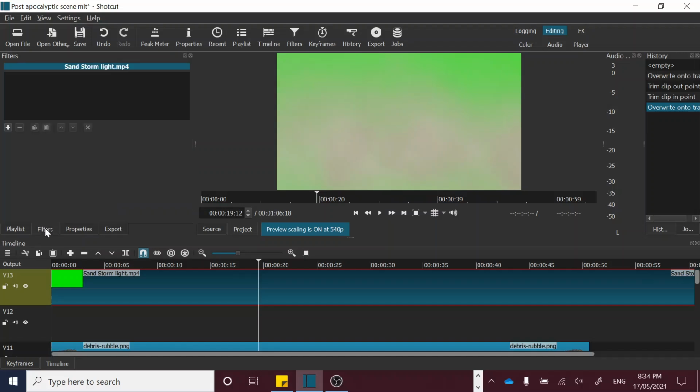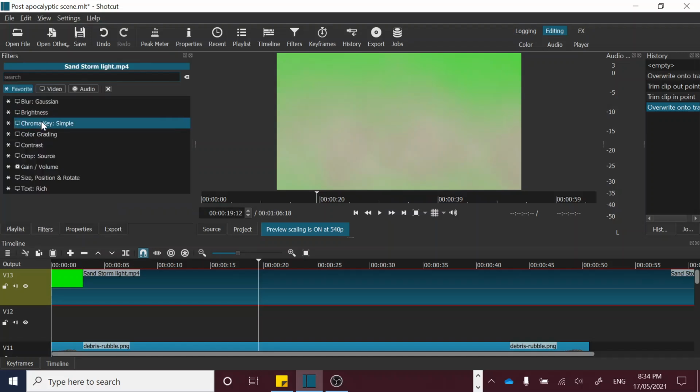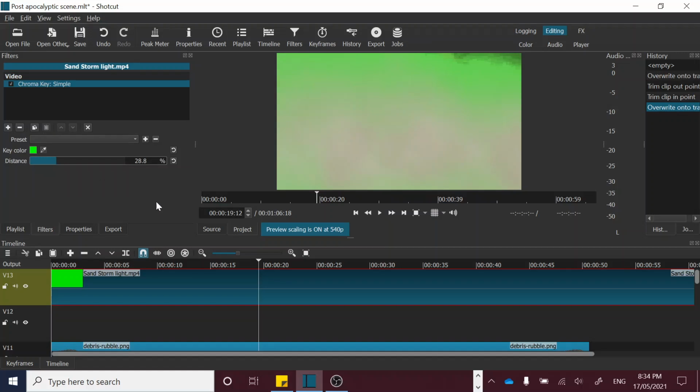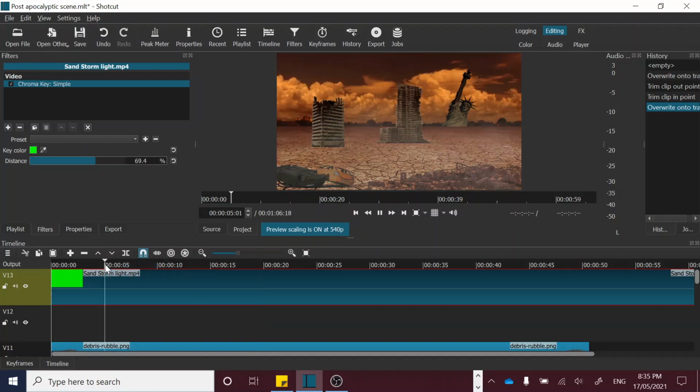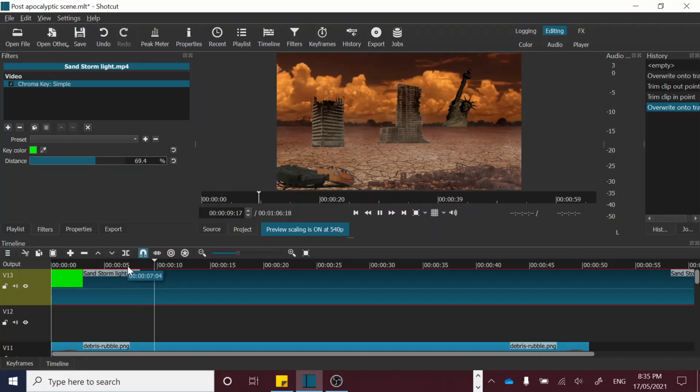So let's apply the chroma key to that, and have to really adjust that. Take it up a fair bit. I think as long as we can see just a little bit of dust swirling around there, that'll be fine. So do a quick check. That's fine.